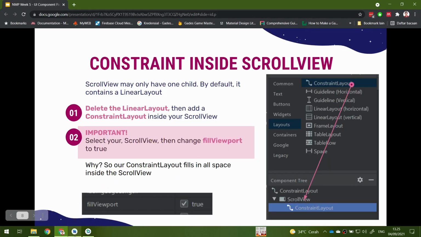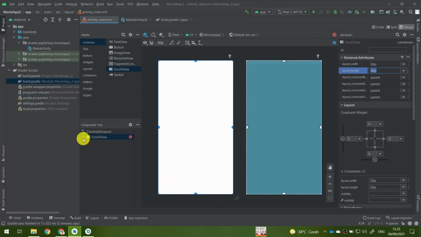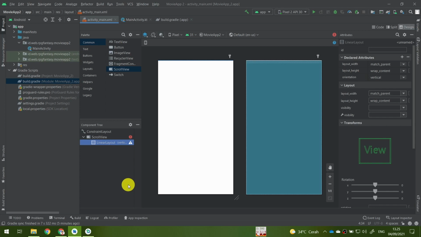Okay, then, a scroll view can only have one child, and by default, we are already given a linear layout. But let's delete this linear layout and change it into a constraint layout. You can delete the linear layout and then manually add the layout. Sorry, not containers, but layout.